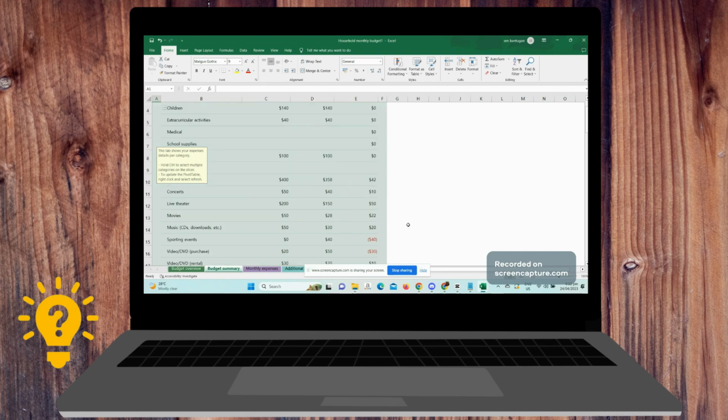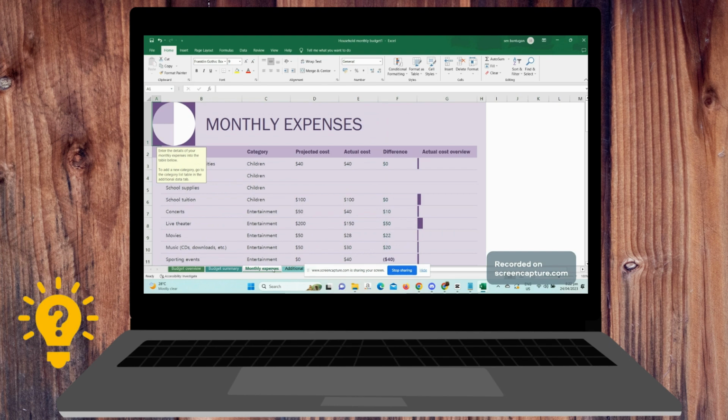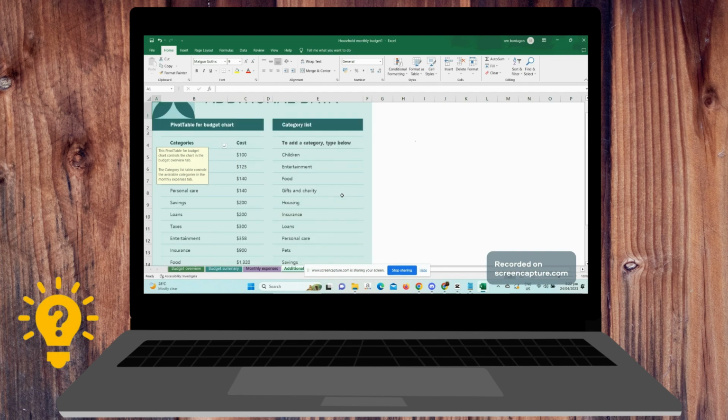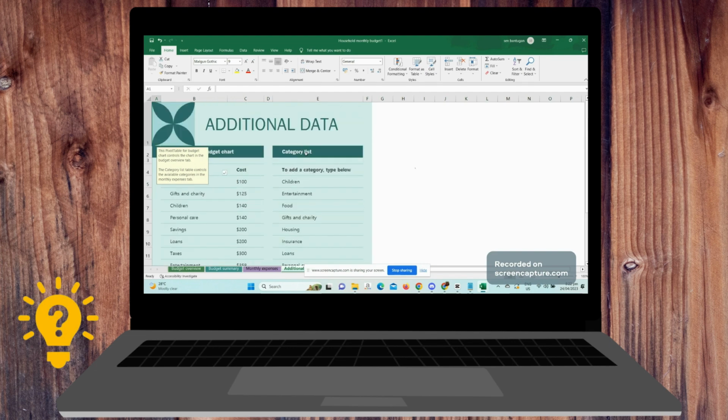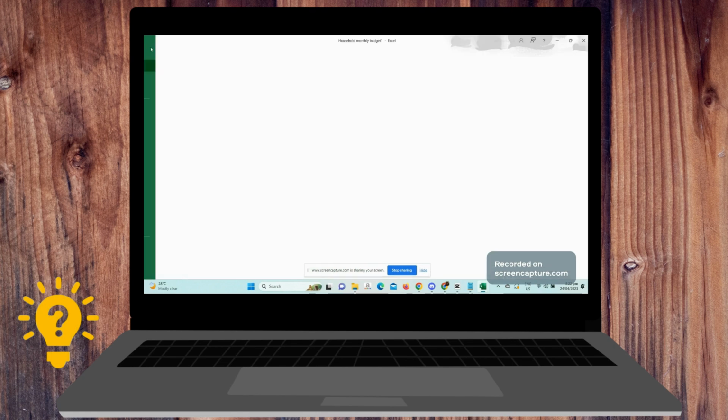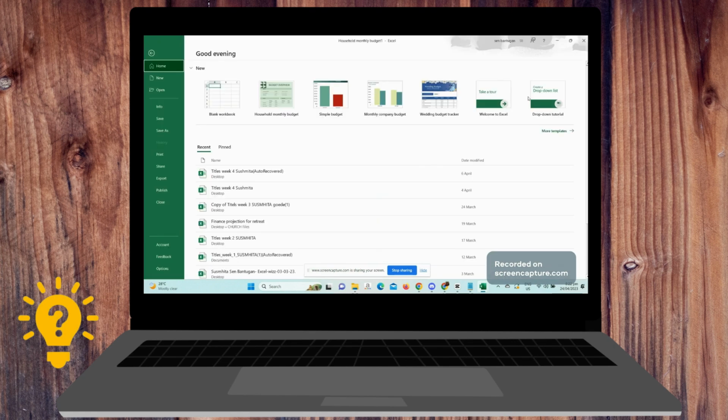actual cost and the difference. And here are the monthly expenses and the additionals. You can just take a look and study it, and you can also choose the others like this monthly company budget and the wedding budget tracker.